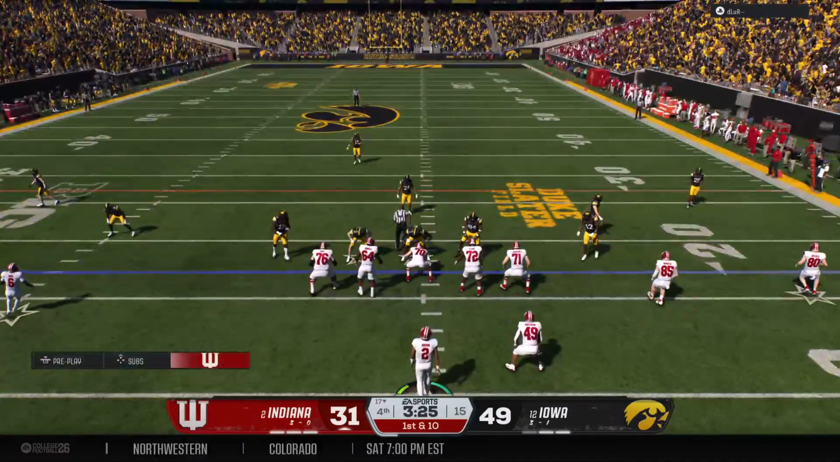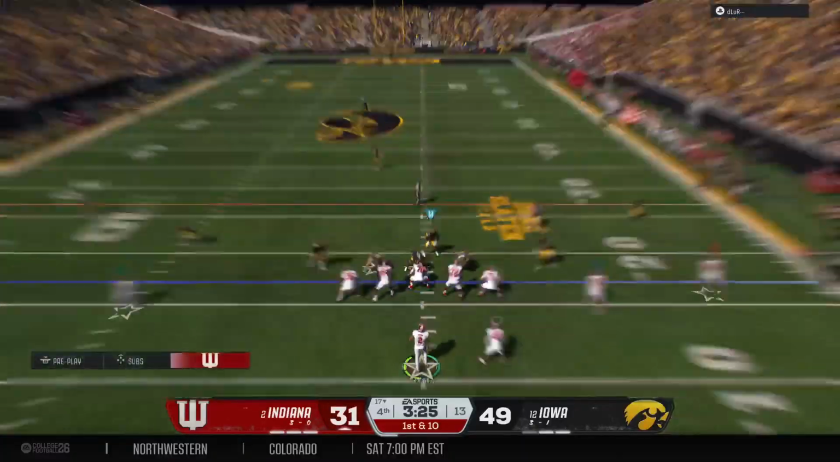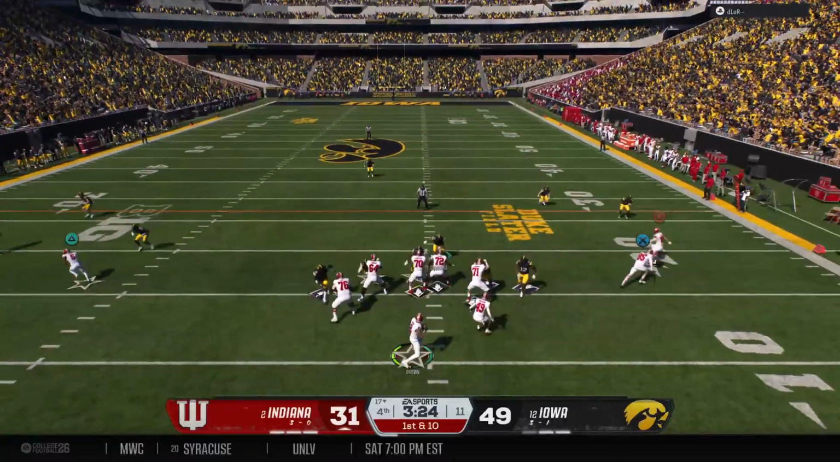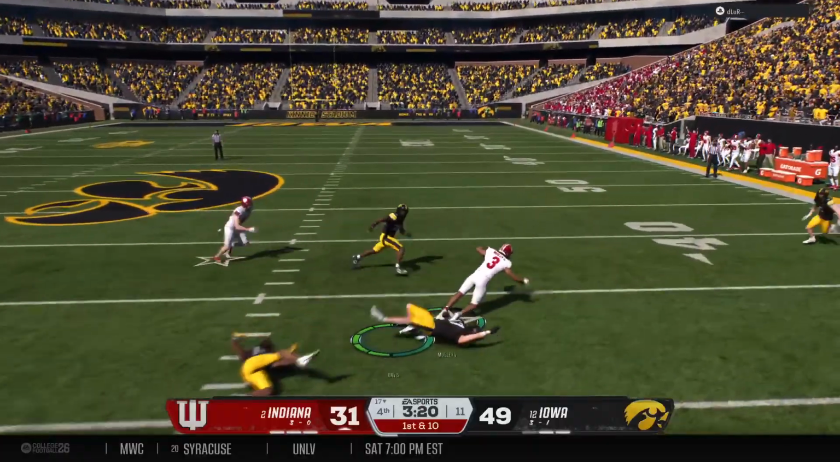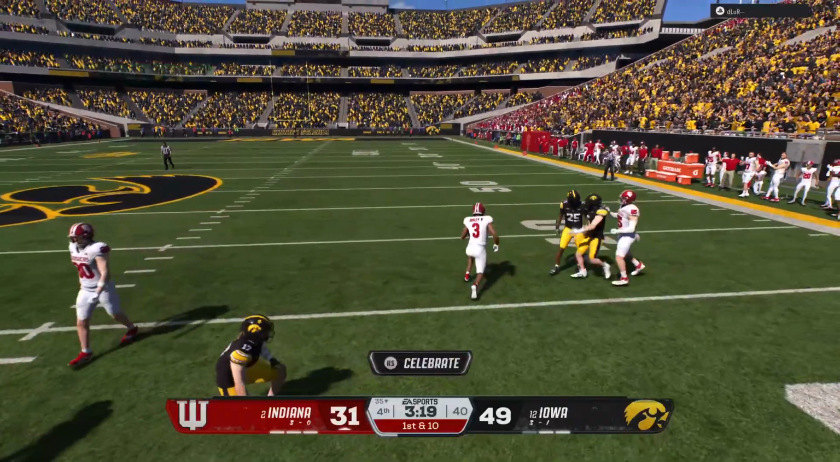Indiana has the ball back, and the Hoosier offense comes out ready to go. We've certainly seen better performances from this group. You have to hope that they'll grow from this, but this is going to be one that they're going to kick themselves over for a while.